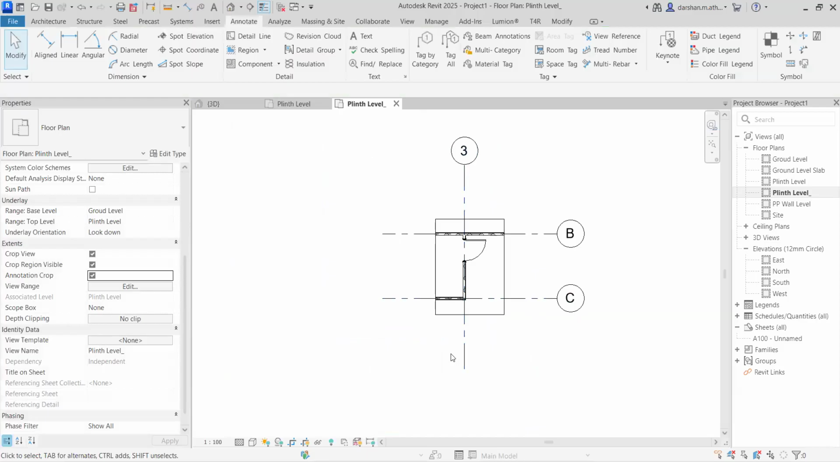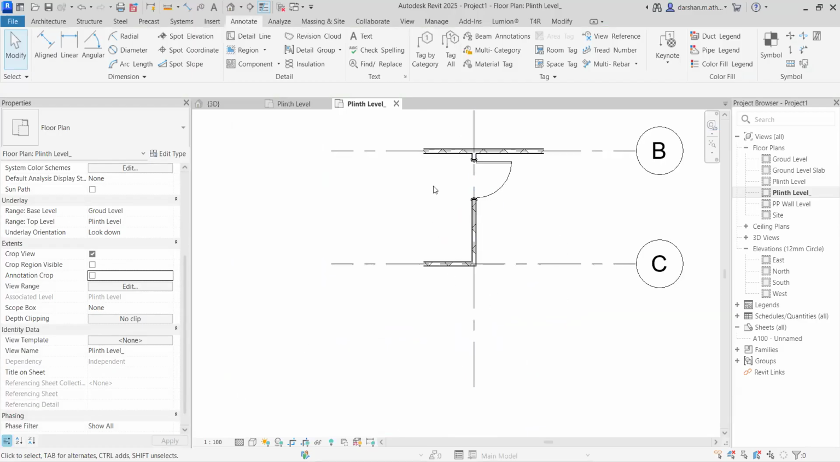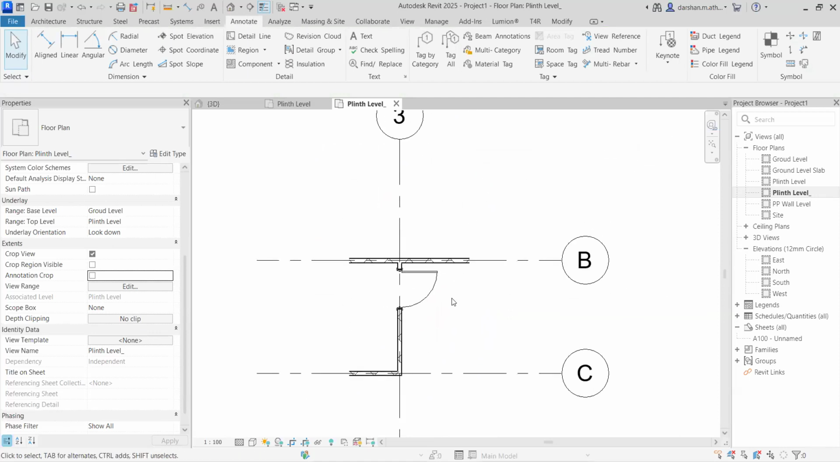Then the next step is that I'm going to turn on these particular two things. So you can see over here, now I am able to view only the cropped region, whichever I want. So those particular components are visible in this particular project. So this is how we are going to crop views or a region for better detailing purposes. So this is all about today's session.